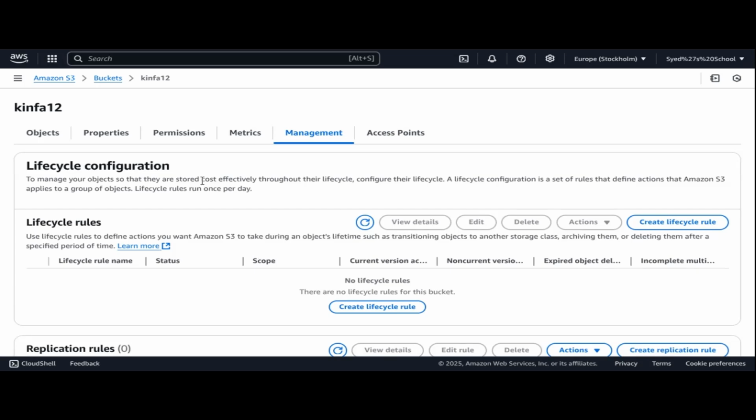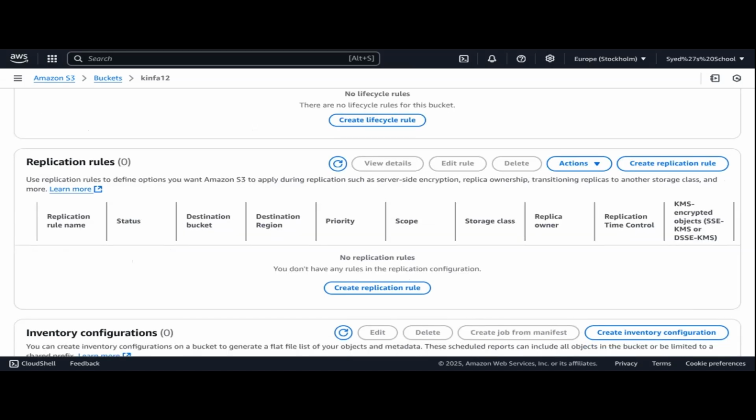Here we see lifecycle configurations. We can set a rule so that our objects can transition into other storage class after 30 days and to delete objects after 90 days. Lifecycle rule is based on preferences. We can set replication rules too, which means that we can replicate our bucket in other AWS regions so that the users closer to that region get lower latency, and there can be other reasons too.